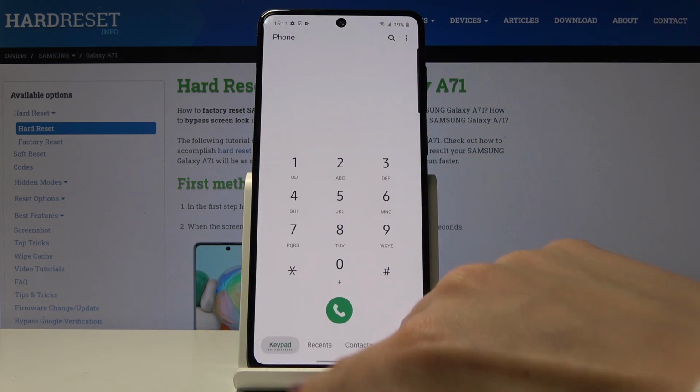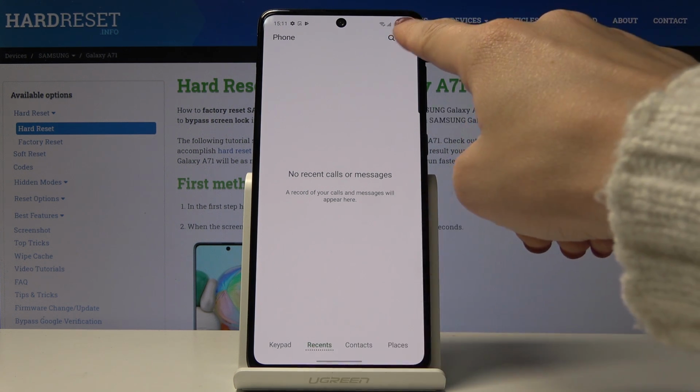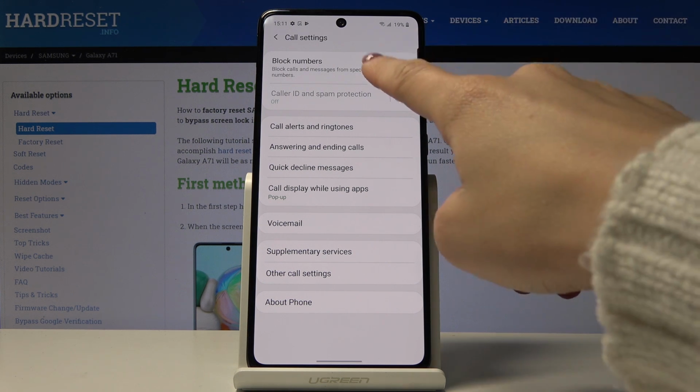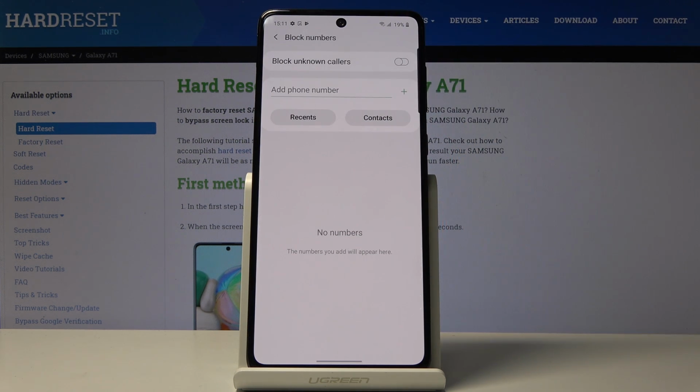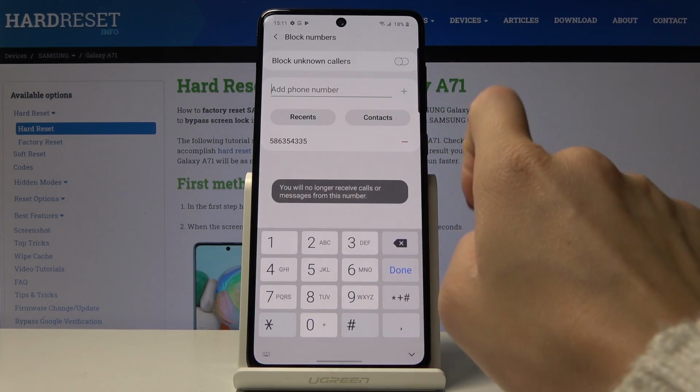So let me go back, and also you can activate blacklist through the recents. Just tap on more icon in the right upper corner, select settings and click on block numbers. And here you can add some specific number. Just enter it and tap on plus to add it to your blacklist.